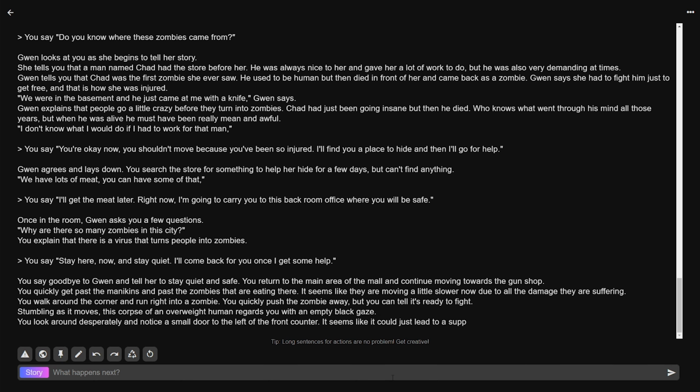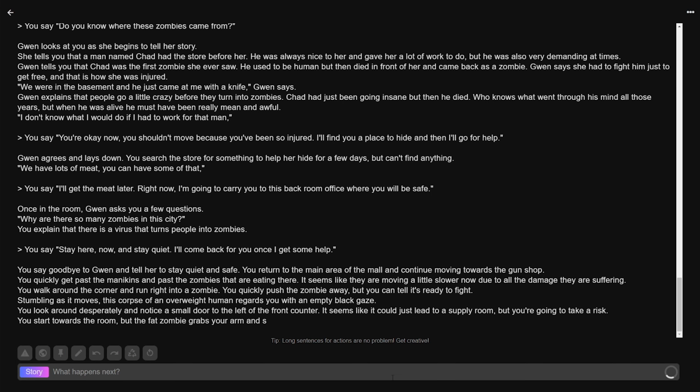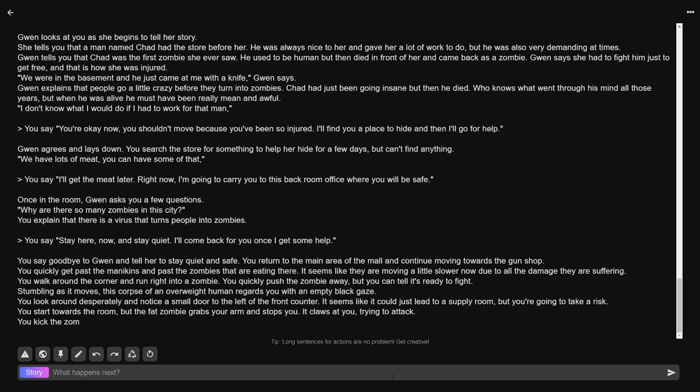You look around desperately and notice a small door to the left of the front counter. It seems like it could lead to a supply room, but you're going to take that risk. I don't love that. You start towards the room, but the fat zombie grabs your arm and stops you. It claws at you, trying to attack. See what it says. See if it remembers that we still have a crowbar. I'm not sure if the game is that good. You kick the zombie in the face and run into the supply room. The zombie tries to follow you, but slams into the door and then falls to the ground.